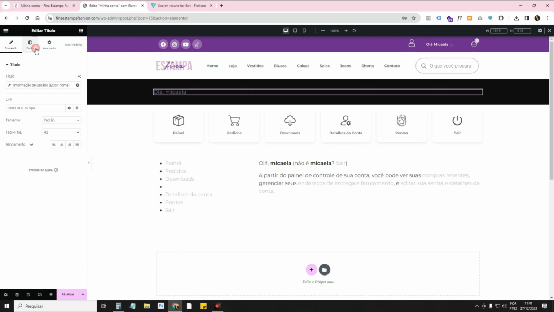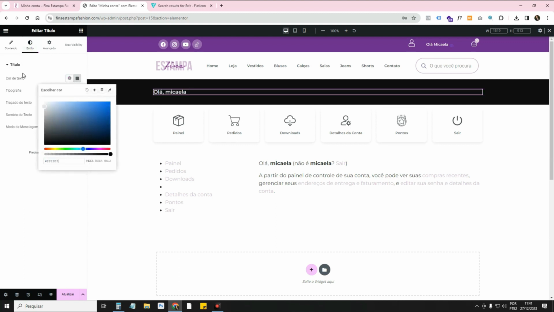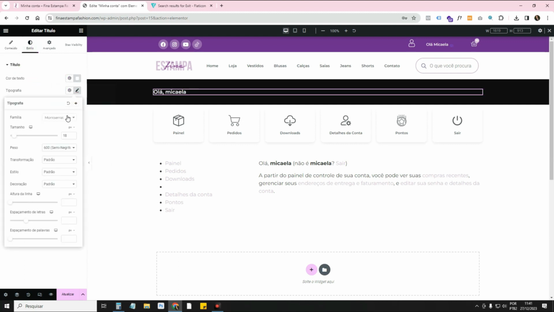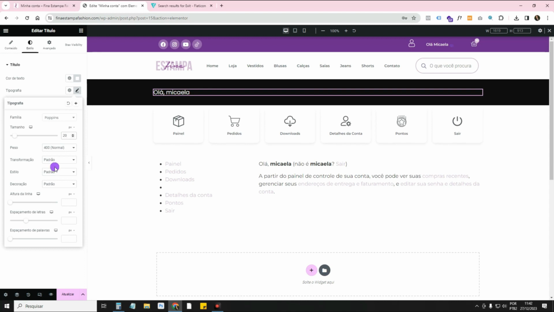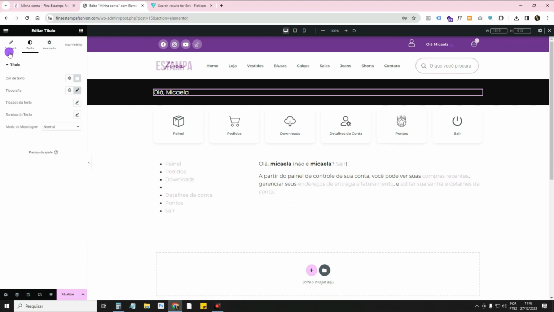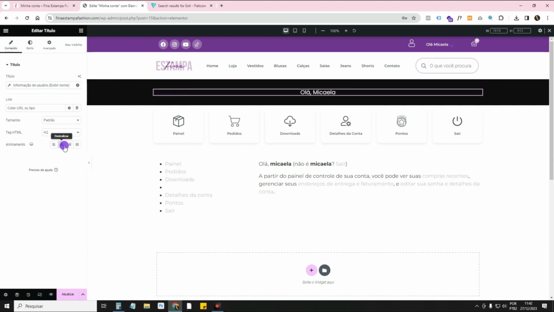Then you can come here to style. I'm going to change the color here to white. I'm going to change the typography here to Poppins. Weight 400. I'm going to leave it at size 20. I'm going to come here to transformation. I'm going to let it capitalize so that it picks up the capital letter there, even if it was written in lowercase. I'm going to come back to content. I'm going to let it center. And then it'll look like this. It'll pick up the person's name.